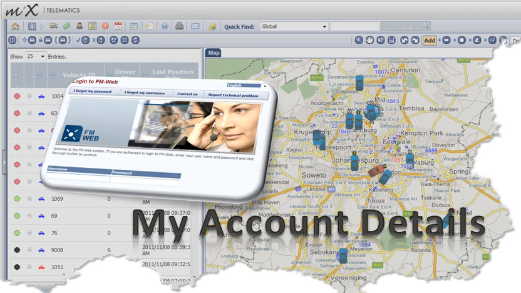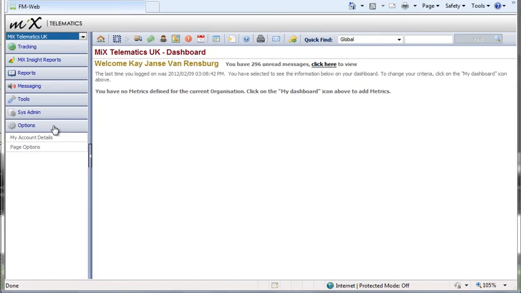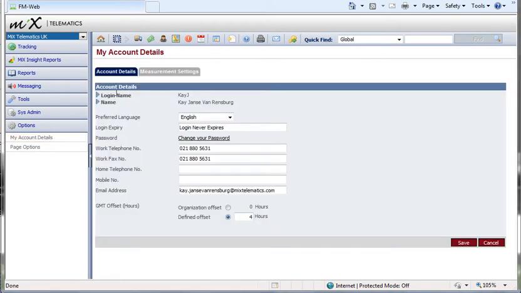In this tutorial, we'll be taking a look at My Account Details and your measurement settings. My Account Details is located on the left under the Options menu. Click on My Account Details. Note, the Measurement Settings tab is also available. We'll first look at My Account Details.